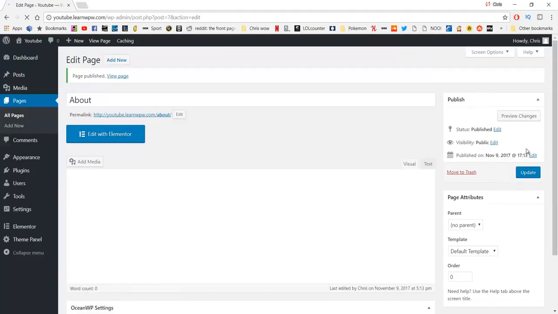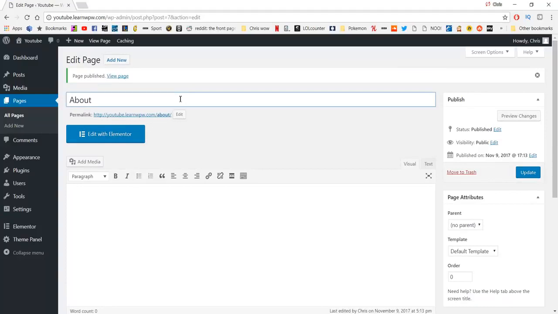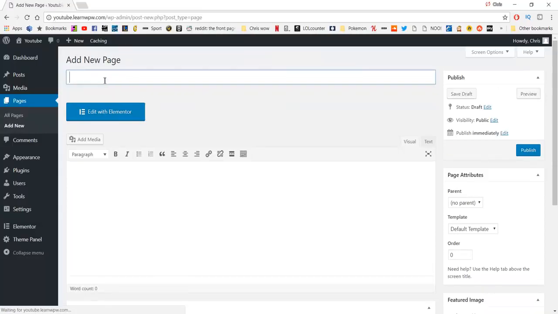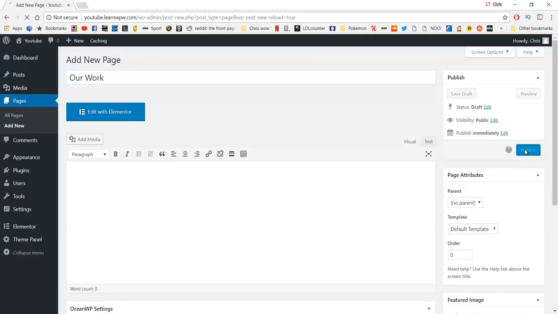You can of course type in whatever you want. If you are wanting to showcase a different side of your website, you don't have to have an about page. This next one is going to be called our work. You wouldn't necessarily have one of these, but for the purpose of this tutorial, I'm just going to type in our work for that one. Actually, I think I just changed that one, so we're going to click on add new. Just leave that one, that's fine. This one is going to be called our work. And then we click publish.